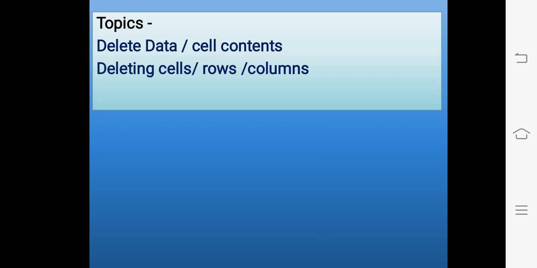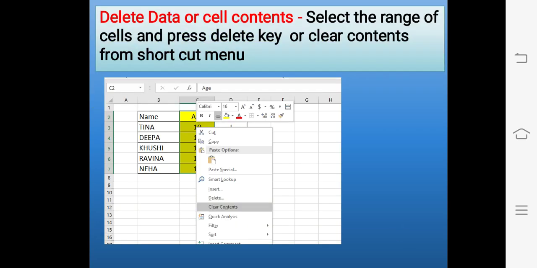Now children, today we will discuss how we can delete data or cell contents, how we can delete cells, rows and columns. Children, first we will start to understand how we can delete data or cell contents.